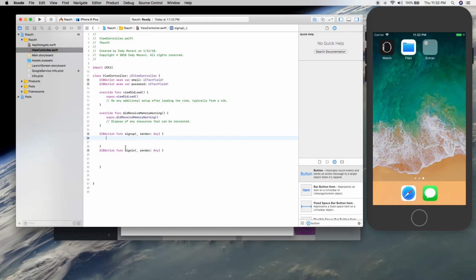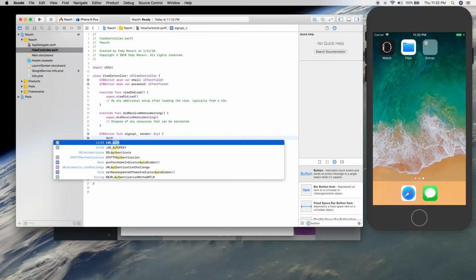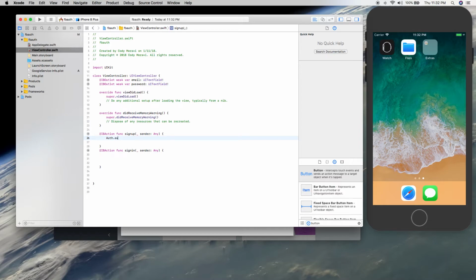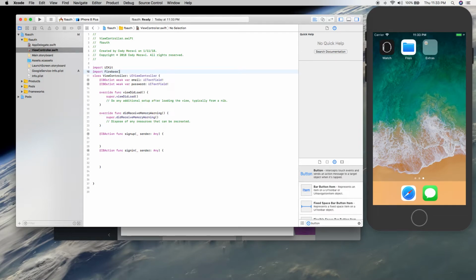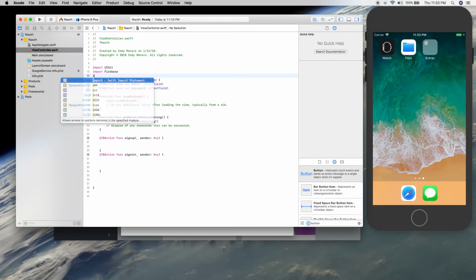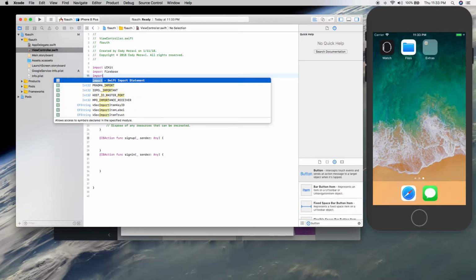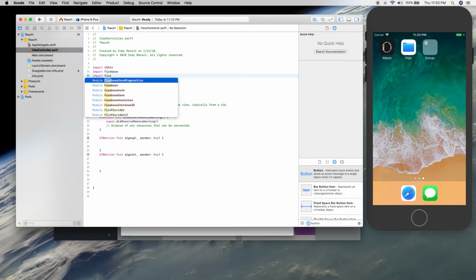Simple, very simple to import. Let's do auth. Hold on, I'm sorry. We can import Firebase. Import Firebase, and then we're also going to import Firebase slash, hold on, Firebase auth. There we go. Okay. Let's go ahead and build that.